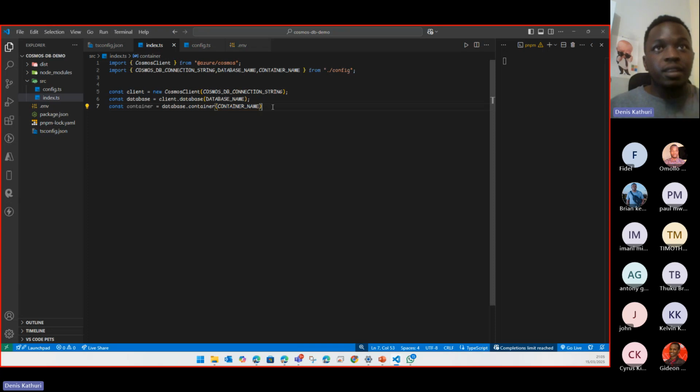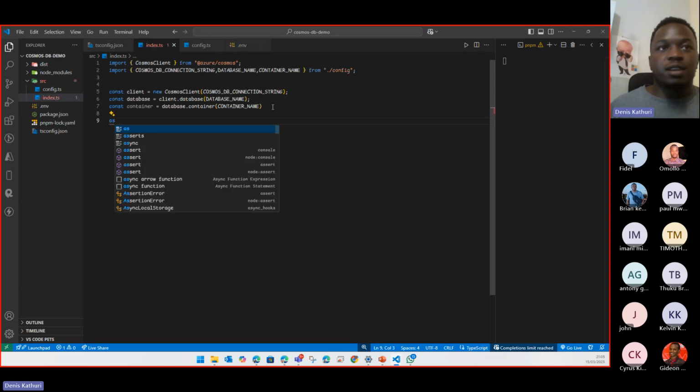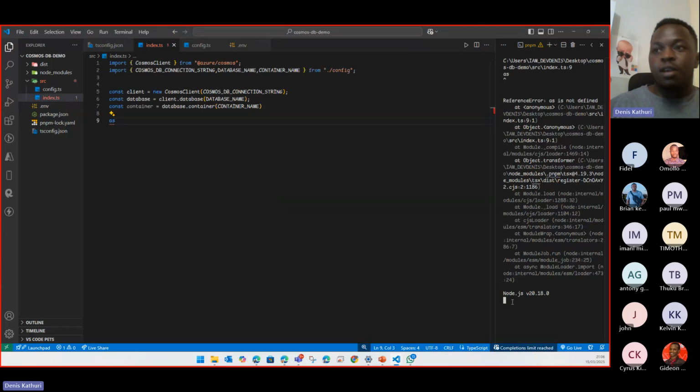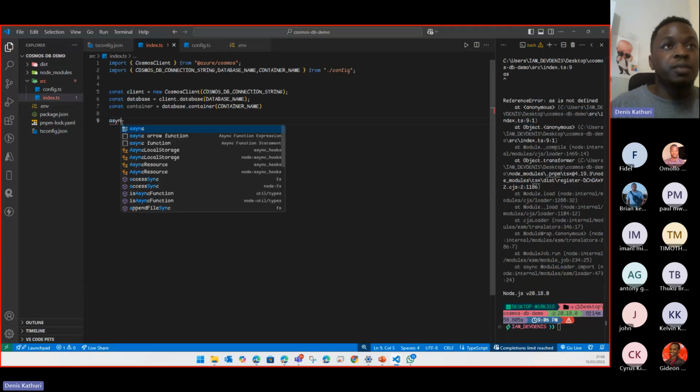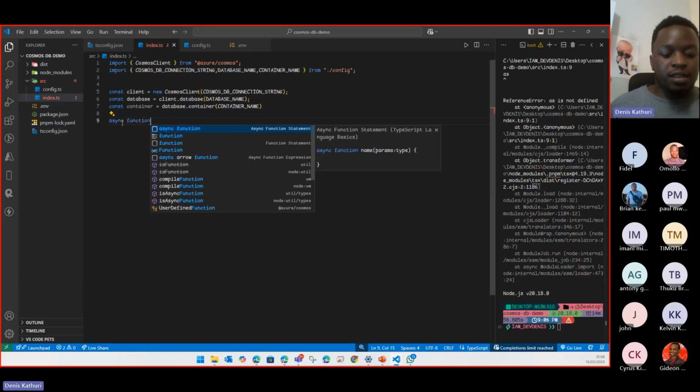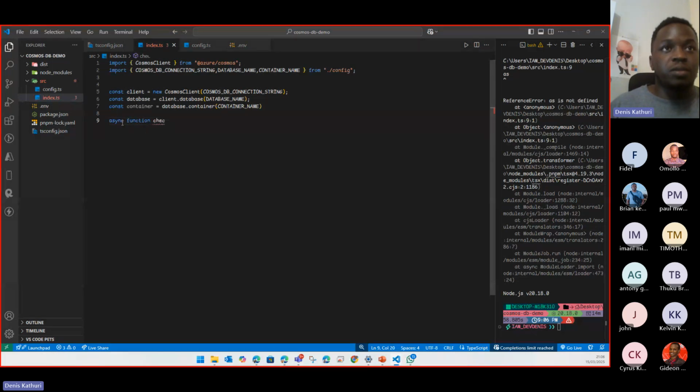The next is a function to fire this and create a connection to our database. I just want to use a normal async await function, because we need to await some connection to the database so that we can do something. Let me stop the project here to avoid some more errors. So I want to have an async function, just to check the connection. The function name is checkConnection.